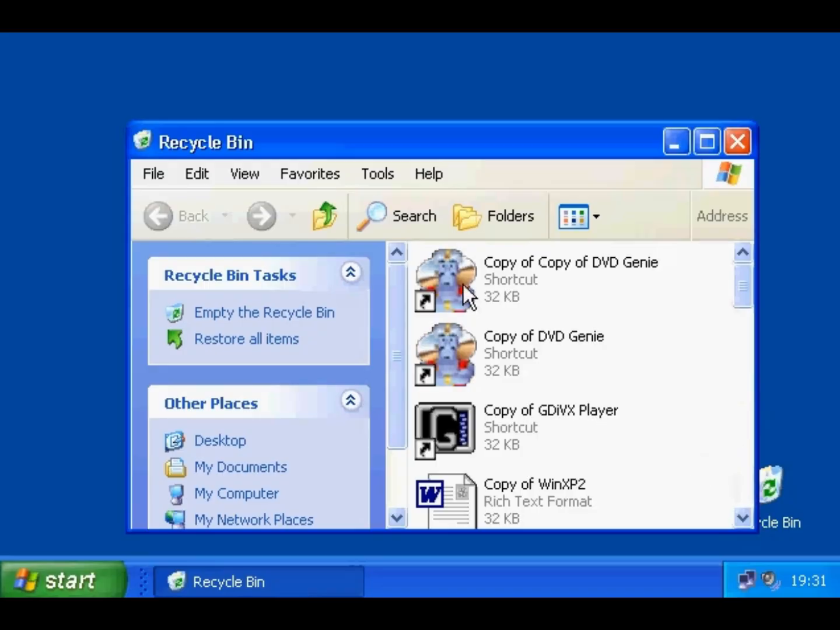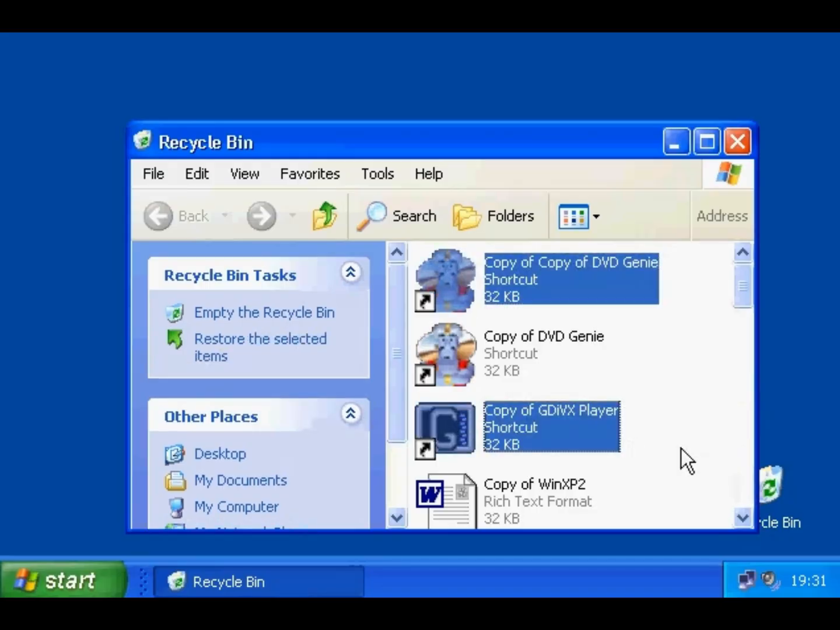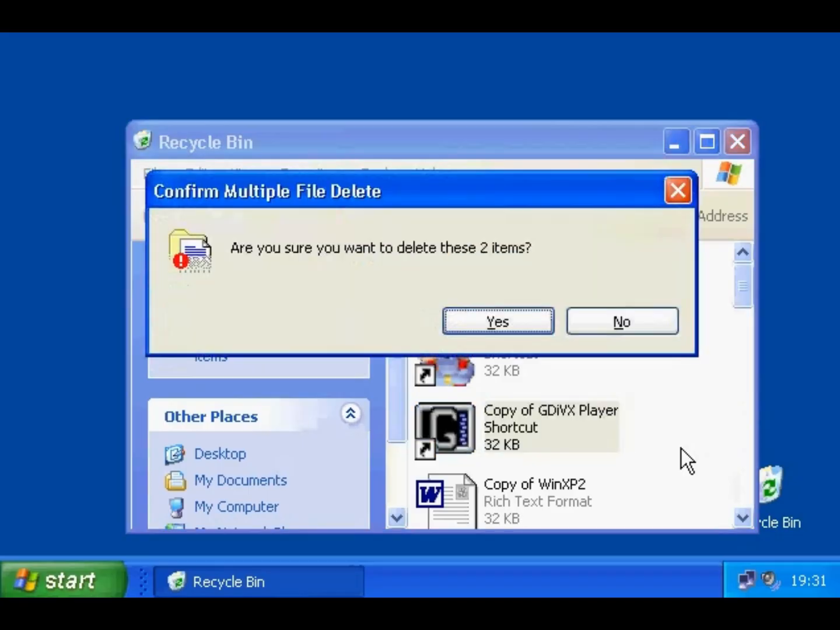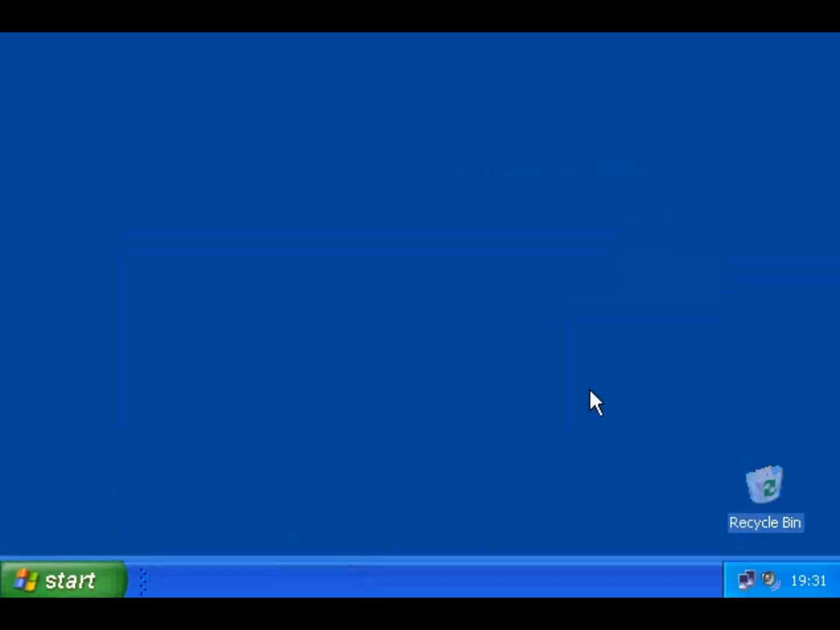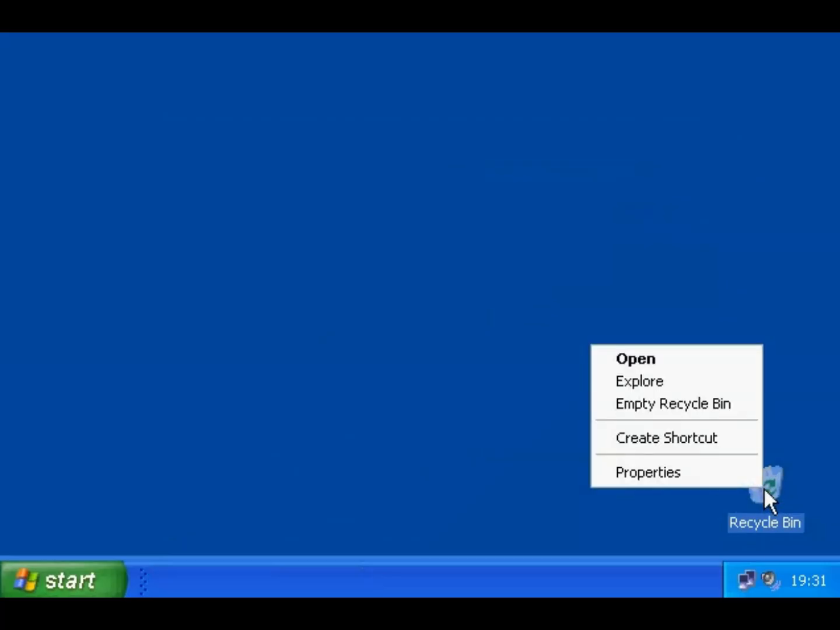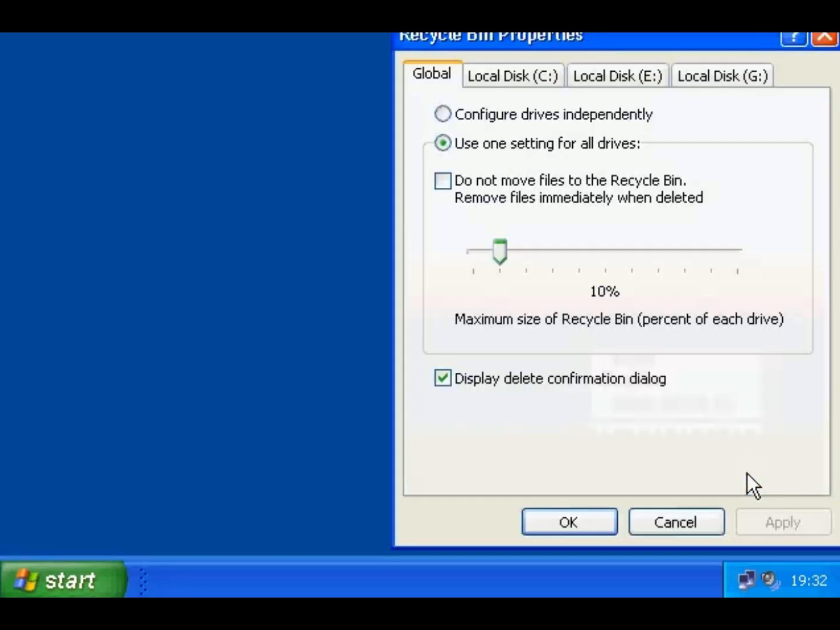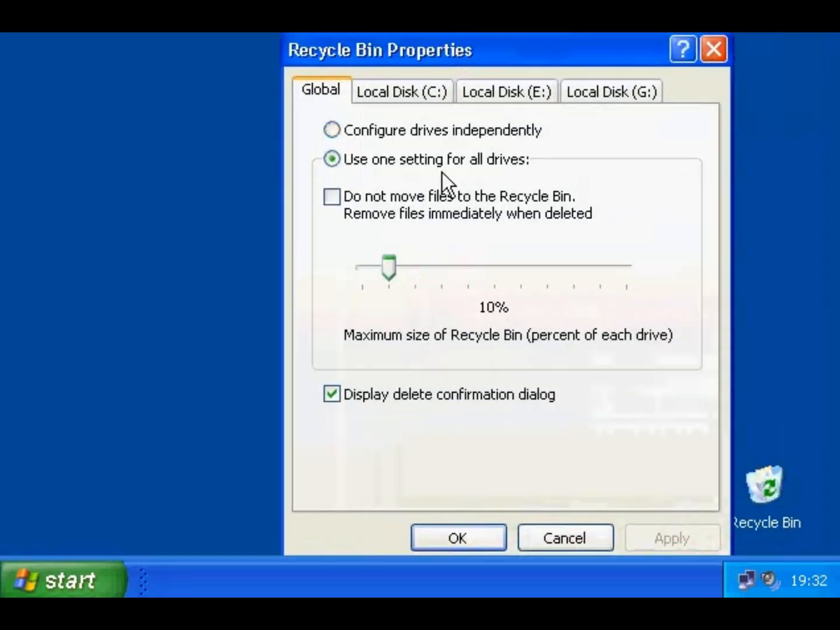Hold down the Control key and select the individual items to delete, and then press the Delete key on the keyboard. The maximum size of the recycle bin is by default 10% of the size of each of your local disks. To change this parameter, right-click the recycle bin icon and select Properties. In this example, the computer has several hard disks. The maximum size of the bin can be adjusted globally or customized for each disk.